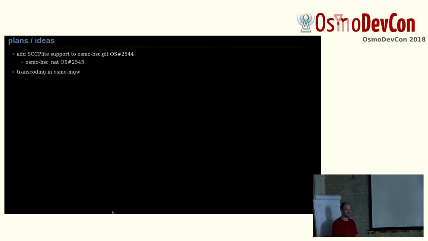Another solution might be to use lower modes of AMR. That does not require transcoding, but it requires AMR support in the phones, which is supposedly now supported by all modern phones. Yeah, well, it's supposedly ubiquitous, but of course that's a configuration question. We still want to allow TCHF for legacy phones and TCHH, and basically we want to stay open to all the codecs and all the legacy stuff and the new stuff.